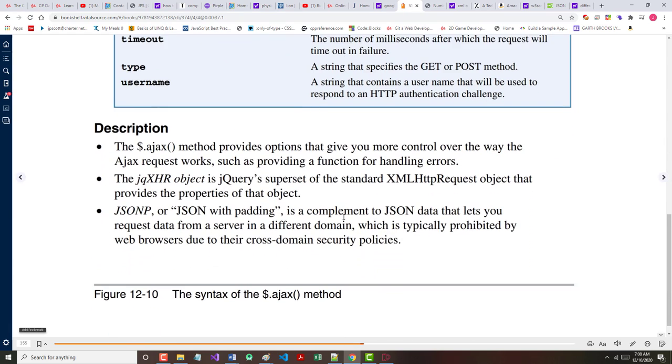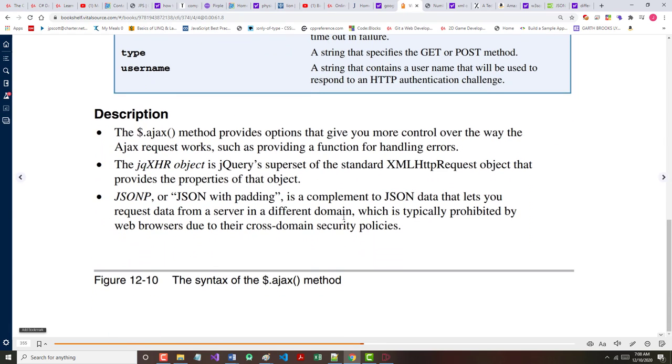So as mentioned here, the .AJAX method provides options that give you more control over how AJAX works. The jqXHR object is jQuery's superset of the XHR object. JSONP, as I mentioned, stands for JSON with padding. It lets you request data from a server in a different domain. Typically in the past that was prohibited. You would only be able to request information from the domain you were currently on, and that was done for security reasons.